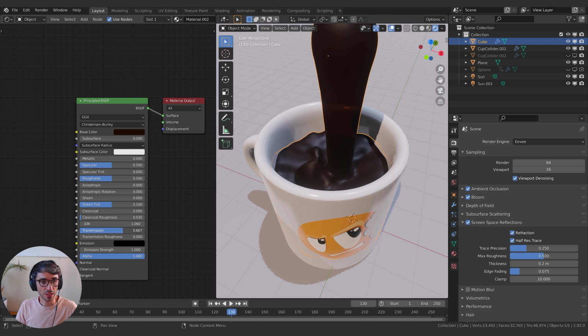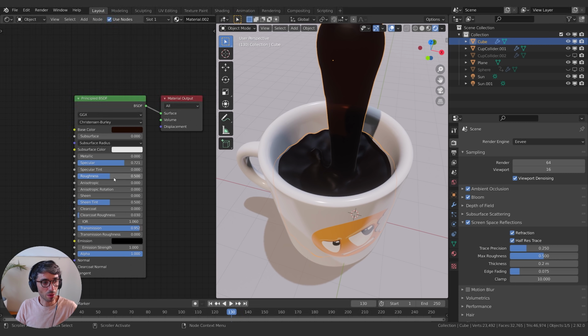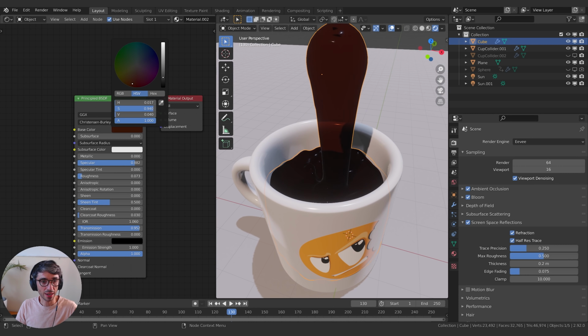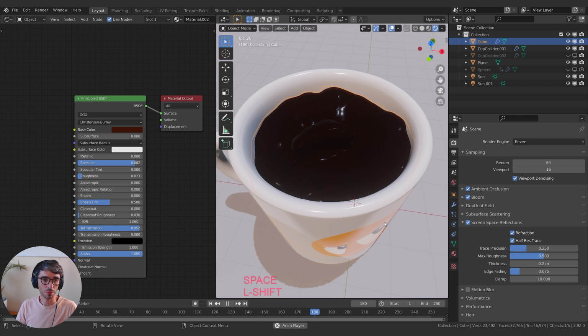And again, you can see the transmission makes it go transparent, makes the light shine through it. Now I'm gonna turn my specular up and I'm gonna bring my roughness right down because liquid is not rough at all. Okay, I might brighten it up a little bit and there we go. We've got ourselves some coffee.